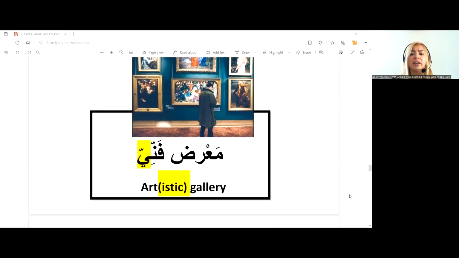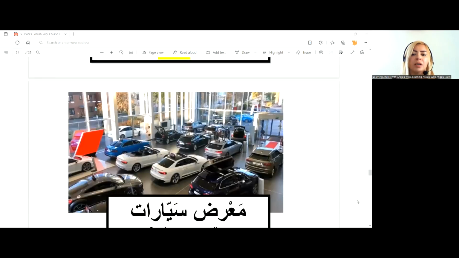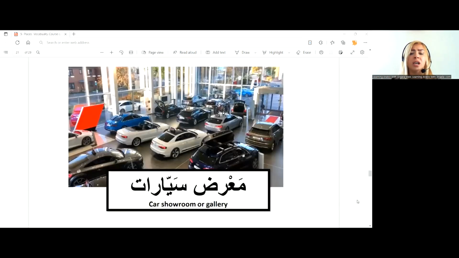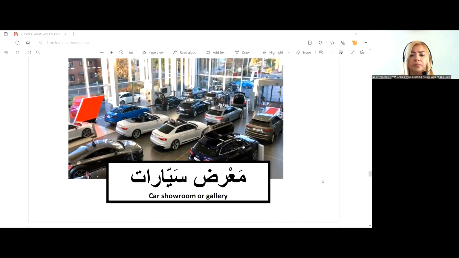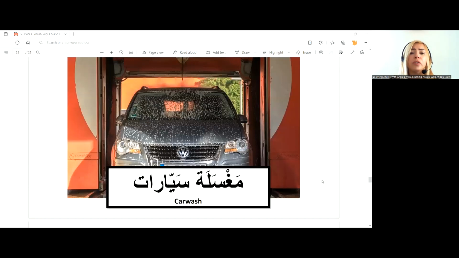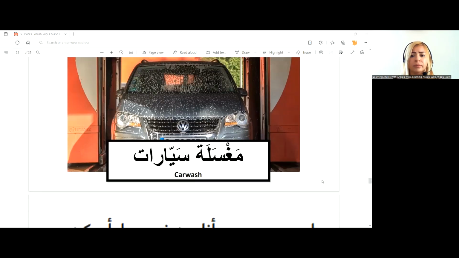معرض فني. فن is art, فني is artistic. So an art gallery or an artistic gallery, literally translating. معرض سيارات, a car showroom or gallery. So we're displaying cars. And you might know the verb غسل. So مغسلة, مفعلة again. So a car wash, مغسلة سيارات. And you might know laundry, مغسلة الثياب, for example, laundry.